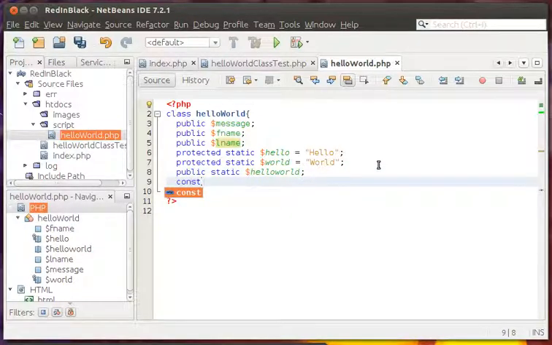Now let's create a constant. When you create a constant, you cannot set that is public or protected or anything. You just create a constant, and this is more like define, what we talked about earlier, like the define function. So we call this const hello.